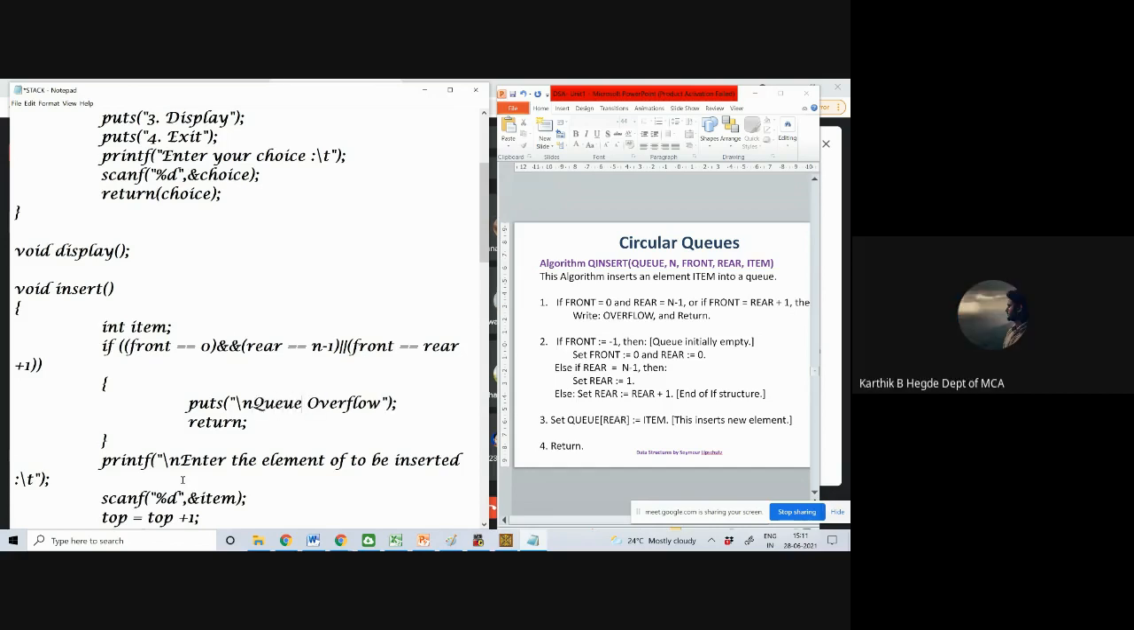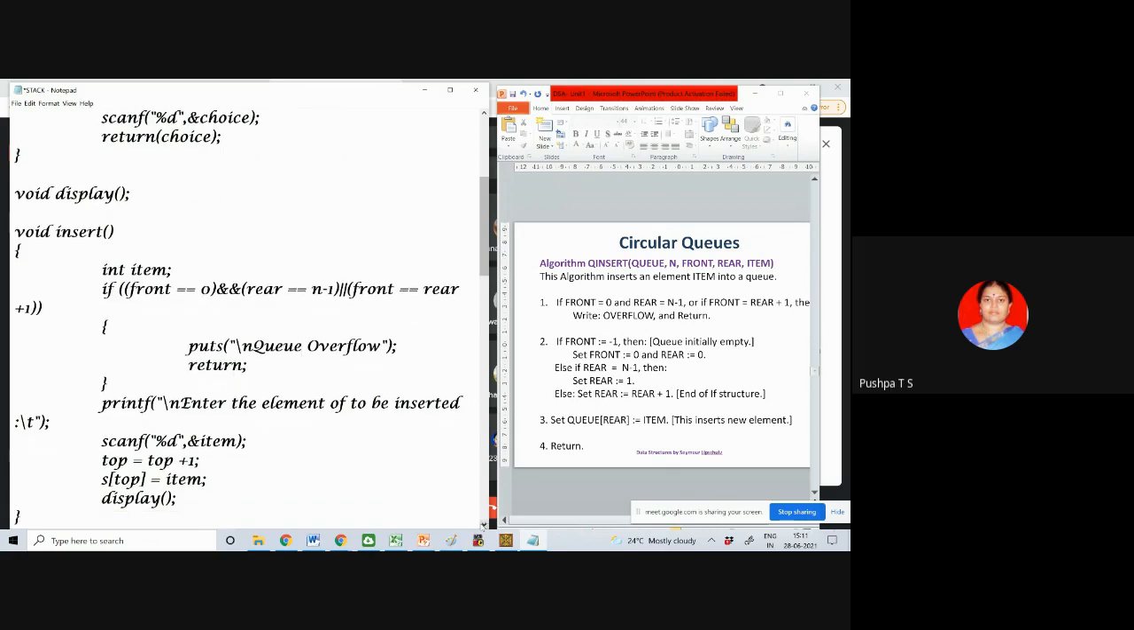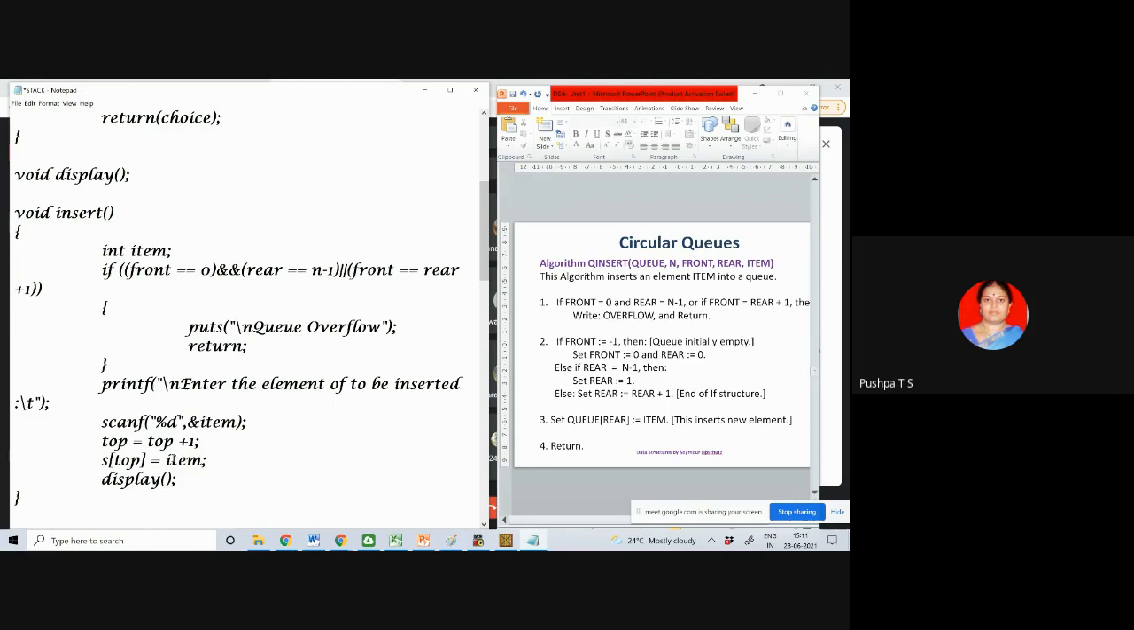Okay. Otherwise, what you are required to do, you have to enter the item. You have to accept the item from the user. So for that, you are displaying some message to the end user. So you are accepting the item, and then instead of top incrementing, what is to be incremented here? What needs to be incremented here?